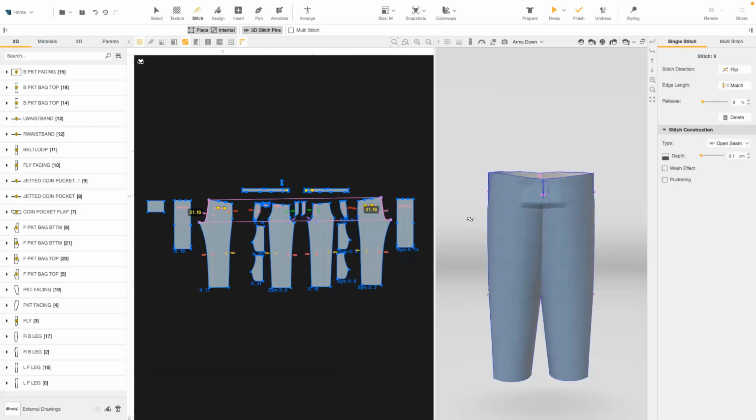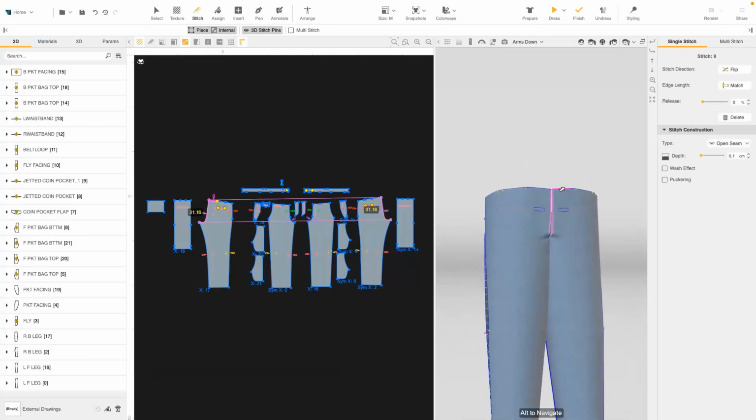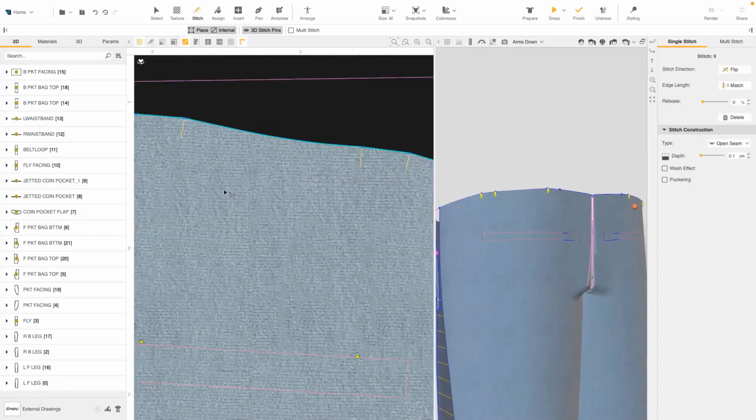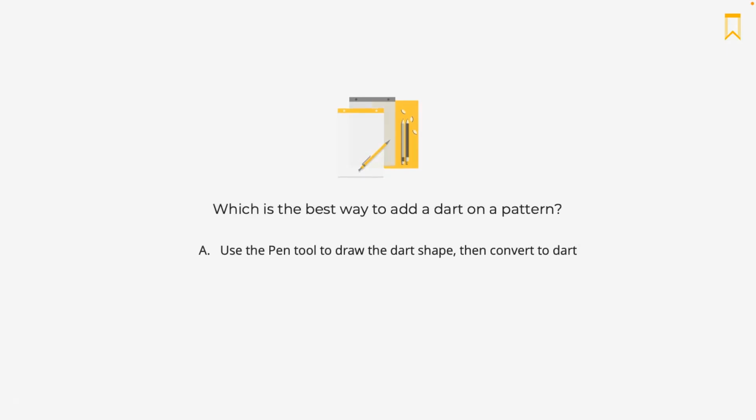Before we click dress, we need to add the double dart on the back leg patterns. There are already notches and points here to indicate the dart position. Let's recall how to add a dart. Do we A. Use the pen tool to draw the dart shape, then convert to dart? B. Use the Insert Dart tool.